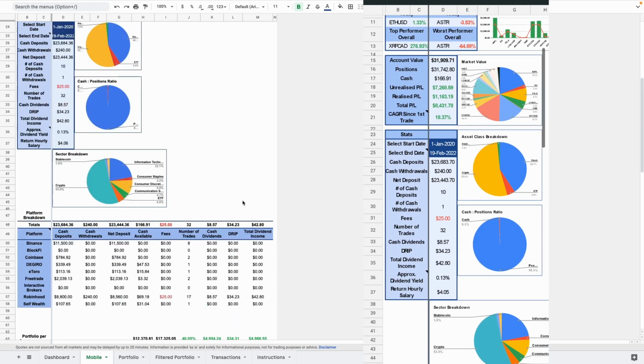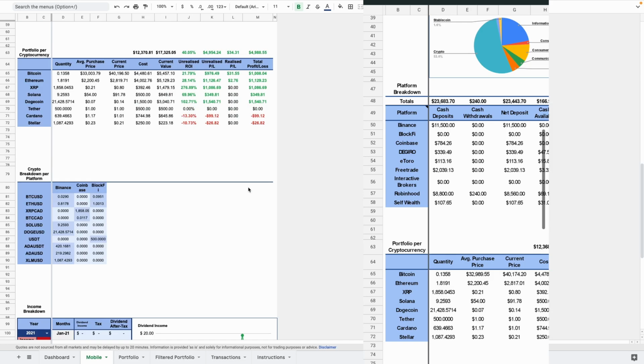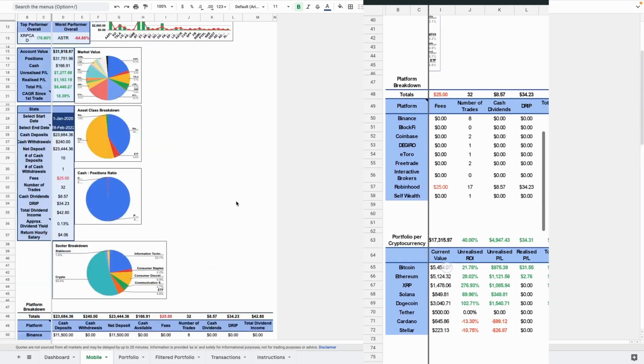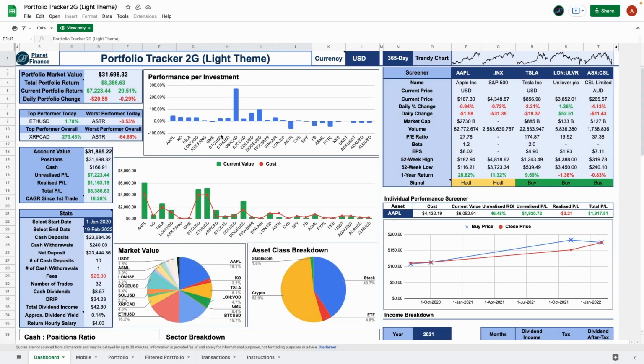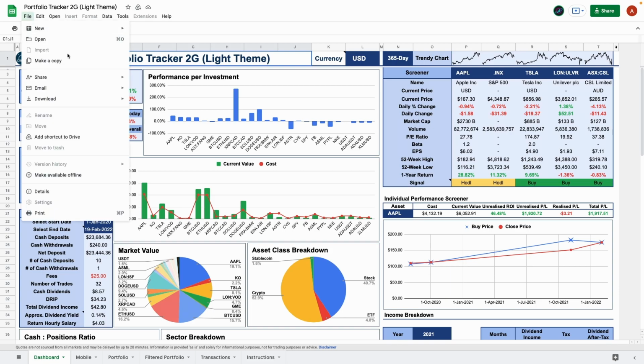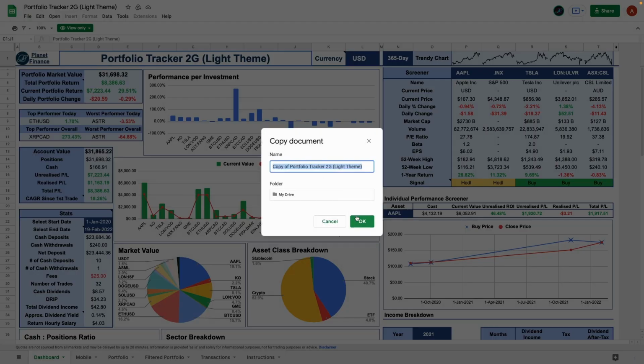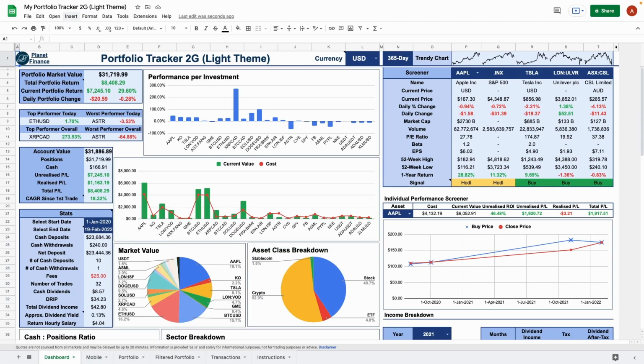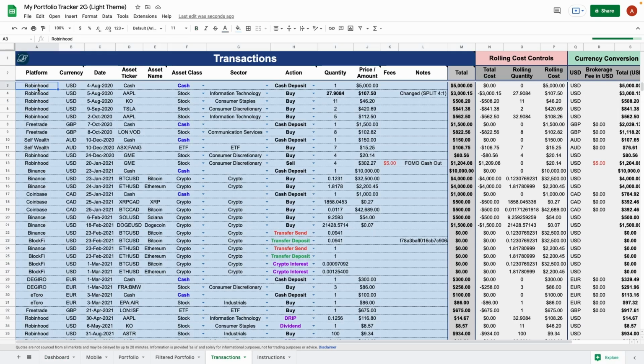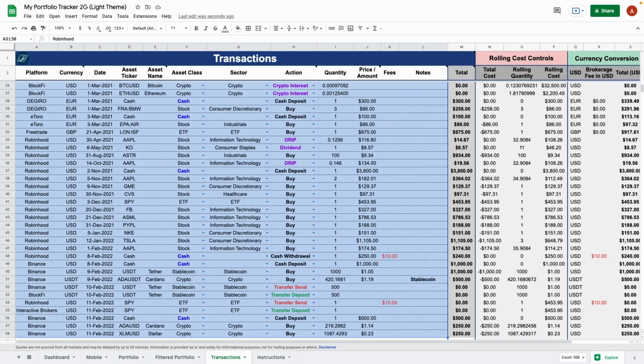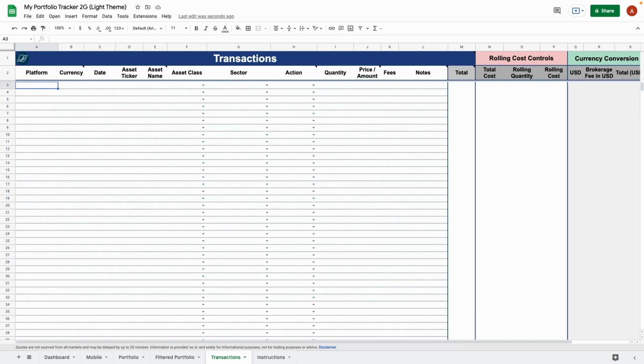Before we start with the tutorial, I'll quickly show you how to enter transactions with a few examples. For those who access this tracker from Patreon, the first thing you'll see is a protected version. You need to click File, and then make a copy into your private account. Now you can edit everything and add your own transactions. So the first thing to do is select all these transactions and remove them by pressing the backspace or delete key. And now we'll just enter a few transactions as an example.